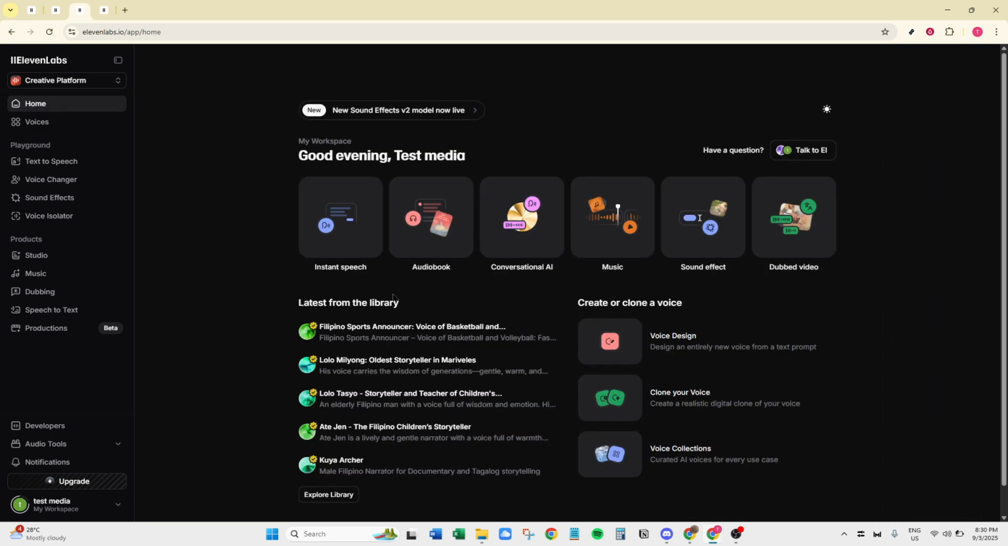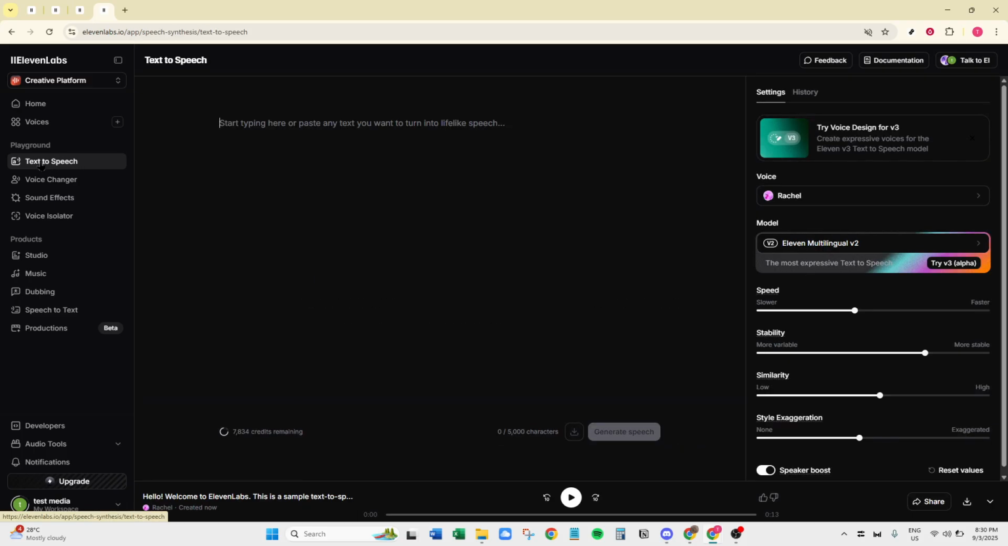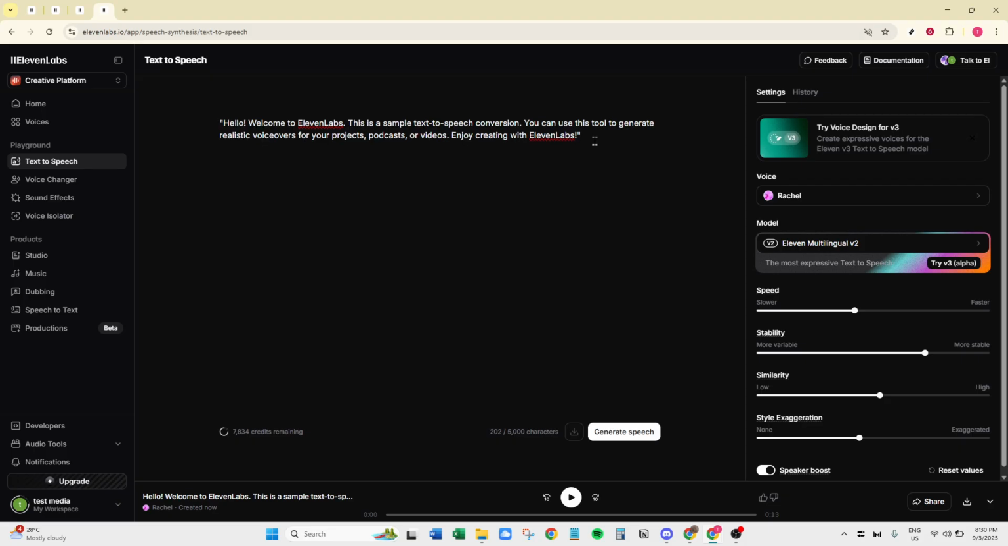With the account setup finalized, direct your attention to the left-hand sidebar on the website. Here, you'll find the text-to-speech option, which is the heart of the platform. Click on it to get started. You're now at the crucial part, inputting your text. You can either paste text in or type directly into the provided space. This is where the magic begins, as you are about to transform written words into speech.